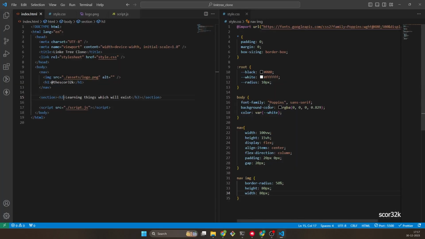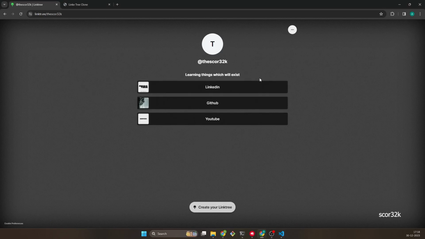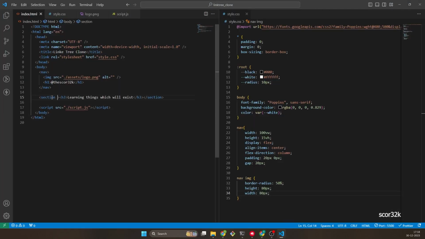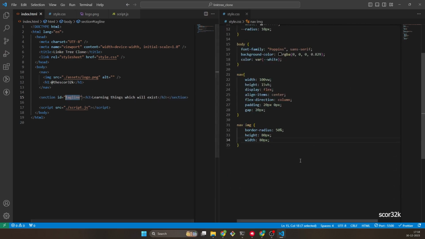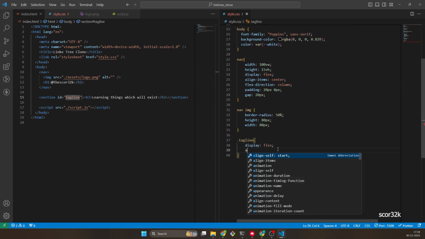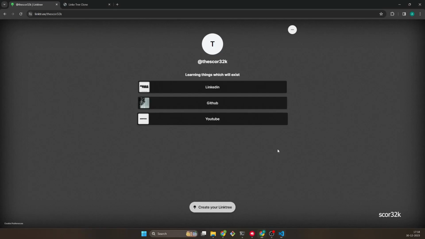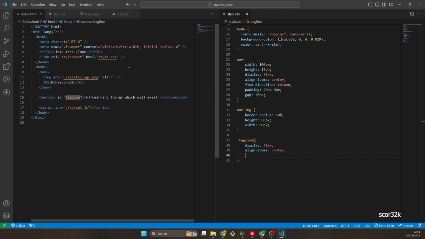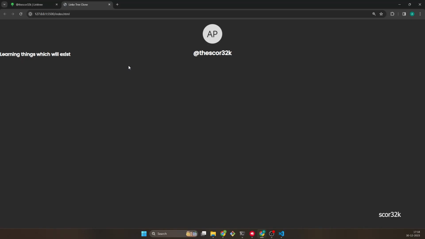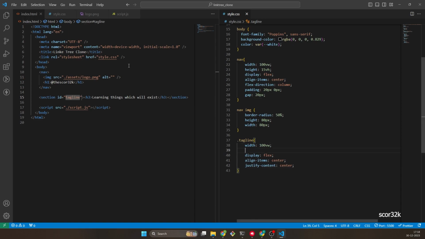Okay, and we'll move this h3 in between. So we'll give an ID to this one. This one will be tagline, and giving it display flex, align-items center. Okay, and you need to give some width, which will be 100 viewport width, and justify-content also center. But I guess we need to give some height of viewport height.